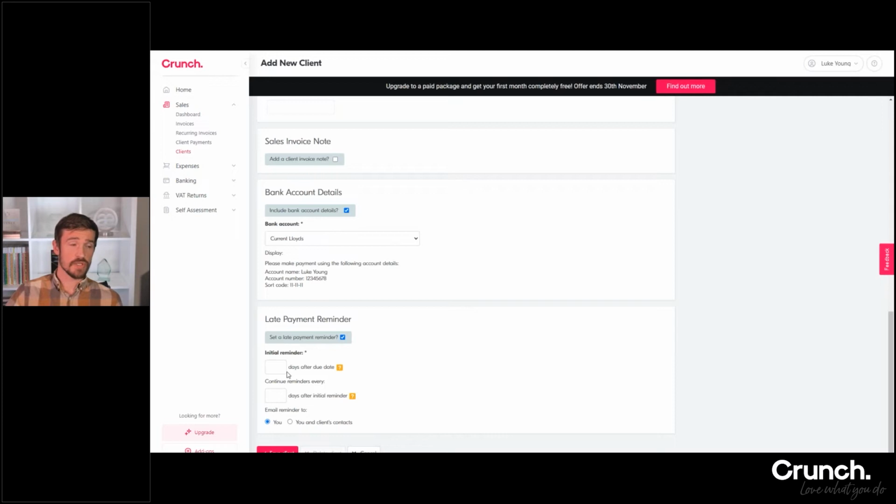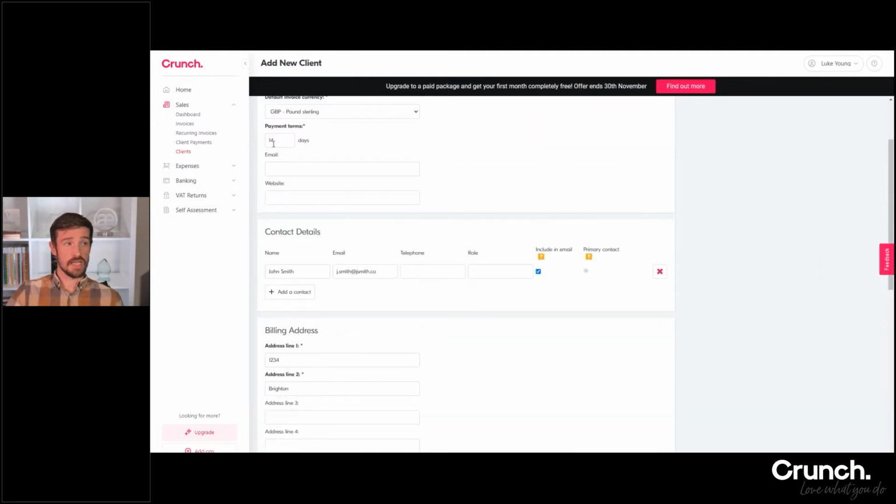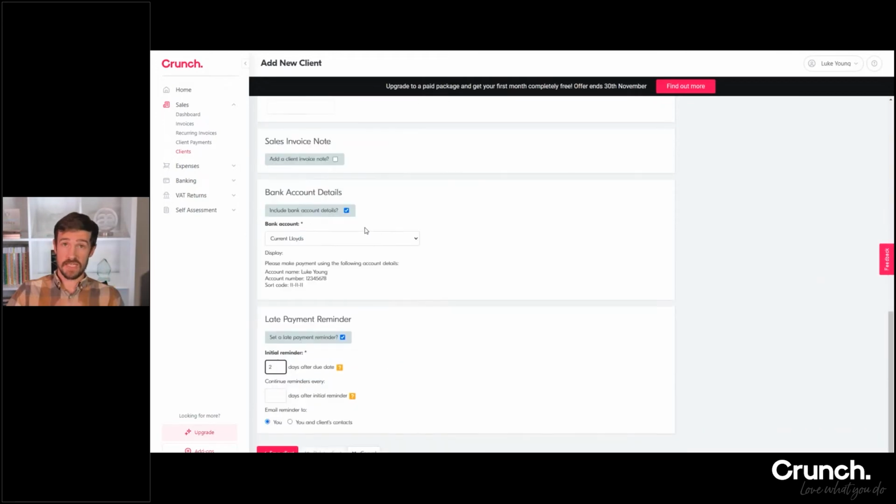So if I check the box and then I set an initial reminder, let's say 2 days, what that means is when my invoice terms of 14 days, which we defined earlier, is exceeded by 2 days, the system's going to start automatically sending out emails to John Smith, in my case, to say something along the lines of, hey, you've missed payment, here's a reminder of it, these are the terms, and this is the amount that's outstanding. You could also then automate continual reminders from that point on as well.